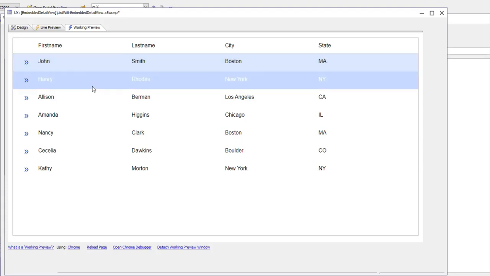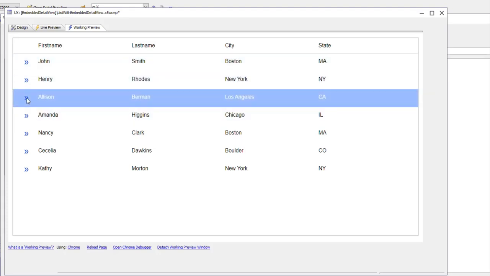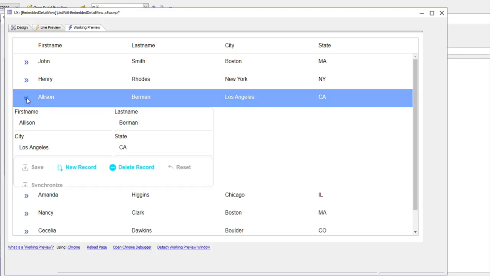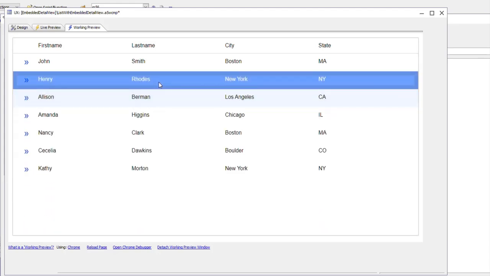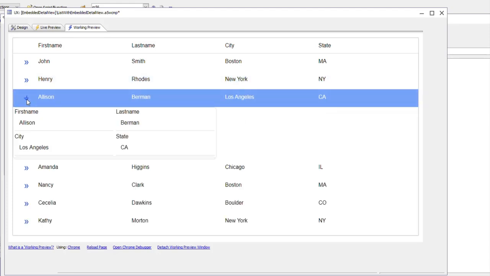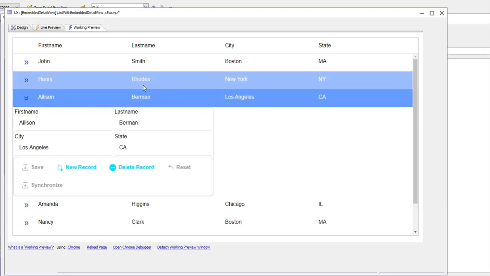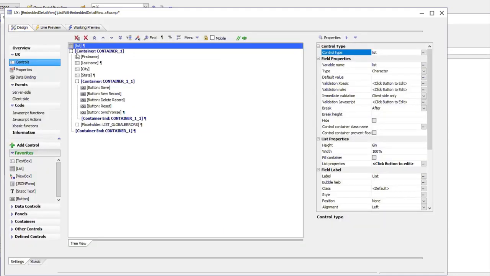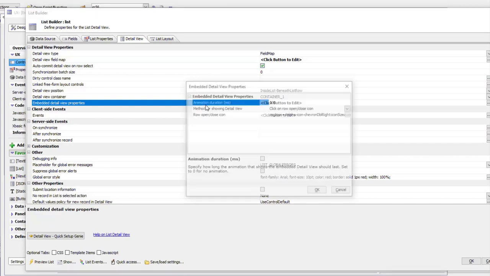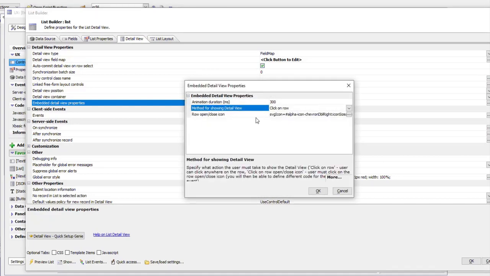So let's go ahead and run this. You can see now that as soon as I click on the icon, the row opens, and because I set the method to click on the icon, the detail view does not display when I click just on the row itself. I have to click on the icon. If I want to be able to open it when I click on the row, I would just go back to the list, go to detail view properties there, and change the method to click on row.